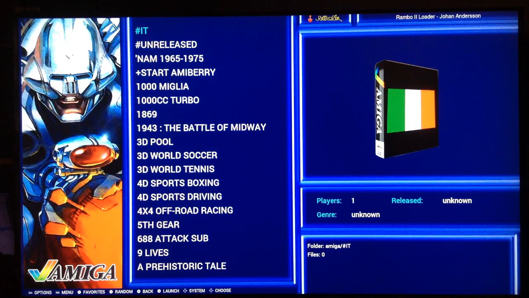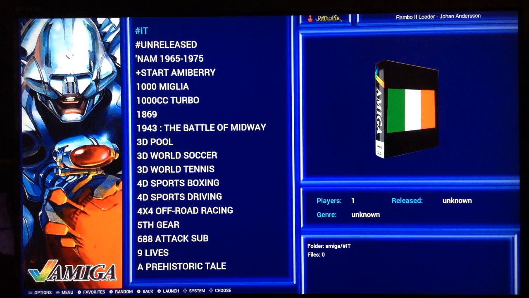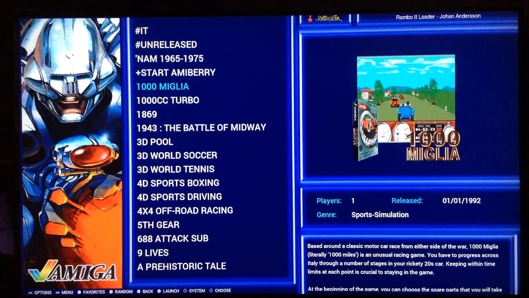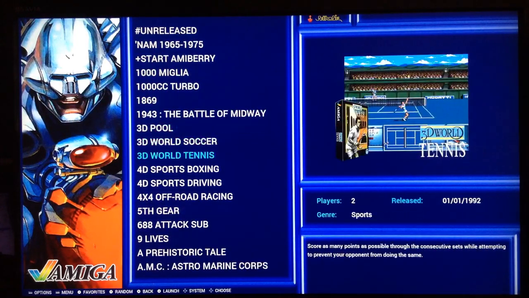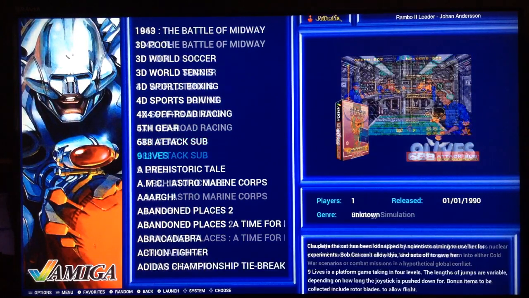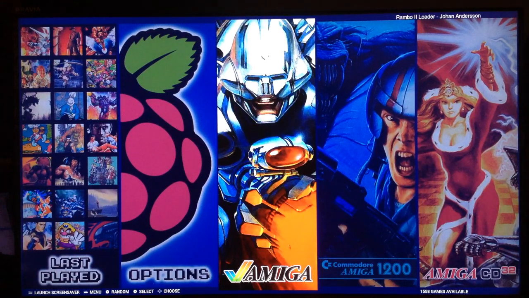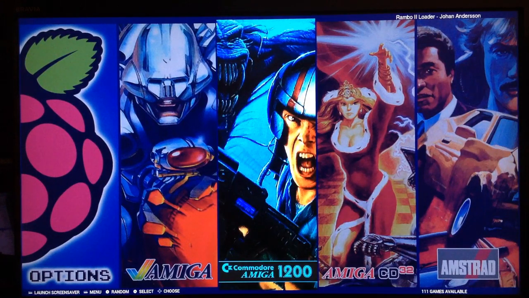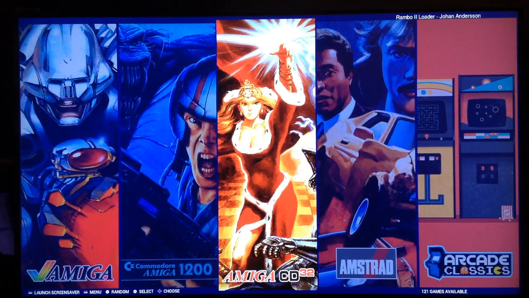So you can see the Amiga. This is the Italian folder I made for Italian people. If you don't like it, you can delete these 10 games, not much. So we have the unreleased folder with unreleased games, and then the set, which is extended compared to the previous set of ROMs for Amiga, because we now have over 1000 ROMs for Amiga only, more than 111 for Amiga AGA and 121 for Amiga CD.